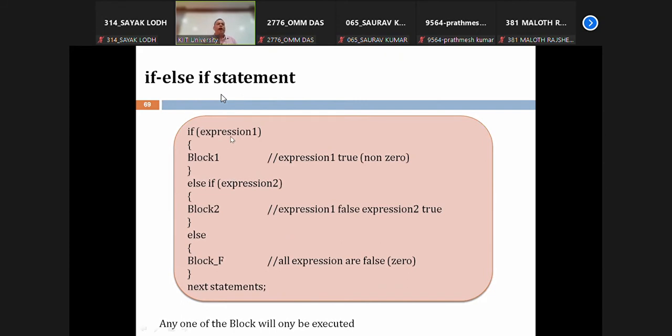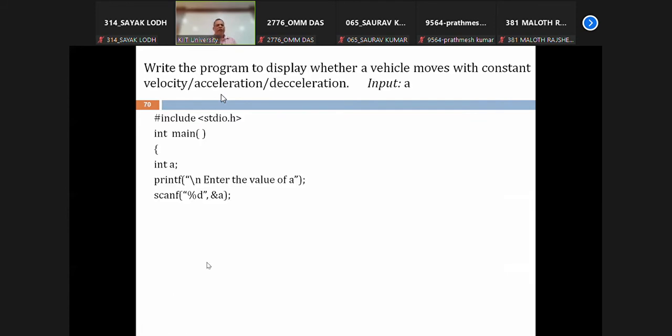If expression 1 is true, block 1 gets executed. Then we will come out. If expression 1 is false, we evaluate expression 2. If that is true, execute block 2, else it will continue like this. In this way, if none of the expressions are true, then finally we will come to the else and execute the false block. I have a small question here. Write a program to display whether a vehicle moves with a constant velocity or accelerated velocity or decelerated velocity.